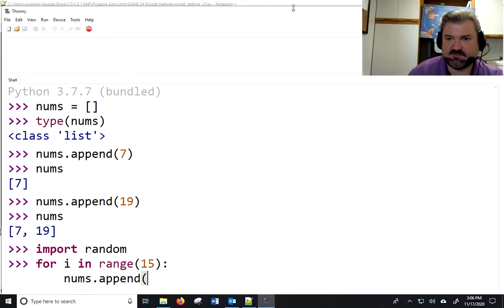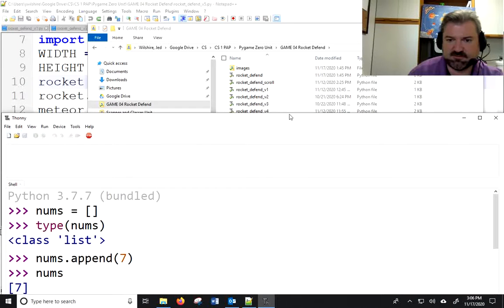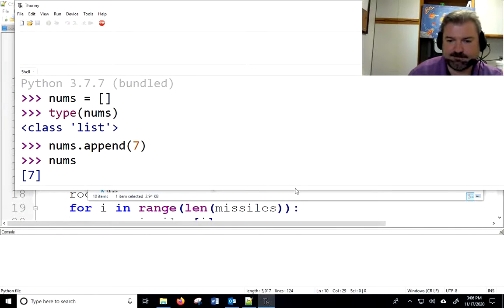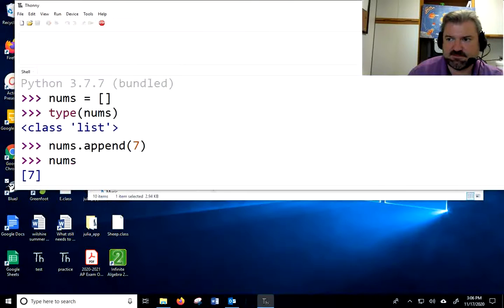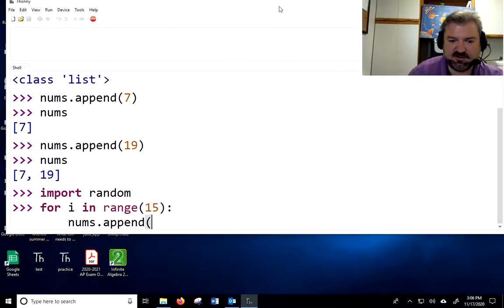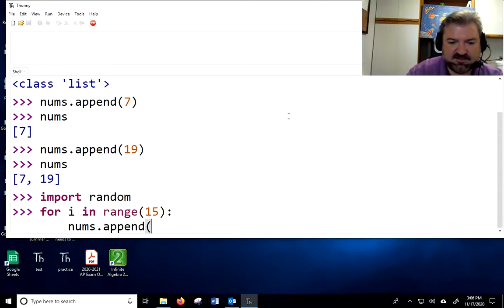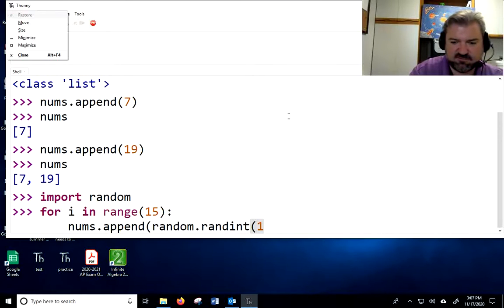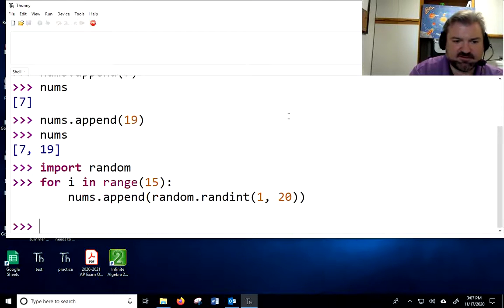I'm going to move this up towards the top of the screen. There we go. You can see the bottom of my desktop, I guess, but at least you won't have to look down at the bottom as much. Okay, so I've got nums.append, and I'm just going to say random.randint, 1 to 20.